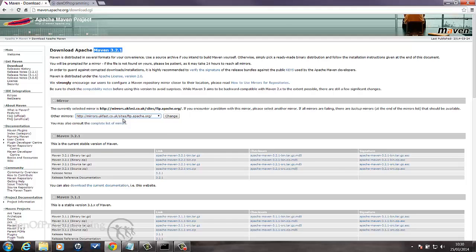And then also, depending on the operating system you're using, I'm on the Windows environment, so I'm going to download the zip file. If you're on Linux or Unix, you can use the tar file. So just click on that for download. Now I'm going to cut the video now, and when I come back I'll show you how to install.